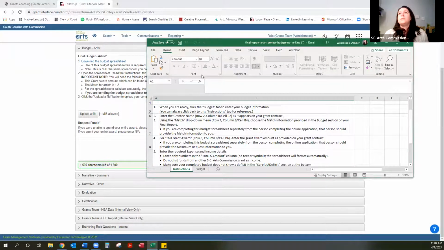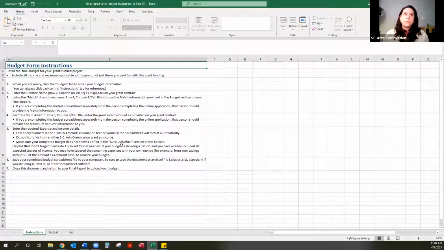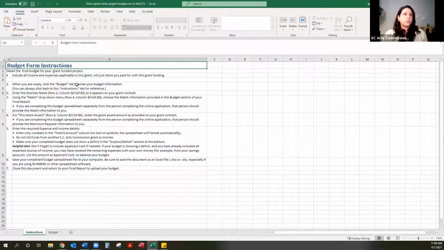Yeah, so I'm going to go ahead and step through it for you. For each budget form, we do have form instructions. That's on one tab that you'll see here, and then the budget form will be on the next tab. And of course, we have some guiding comment boxes to assist you through the process. With your instructions, you can always click back and forth between the two as you complete the form.